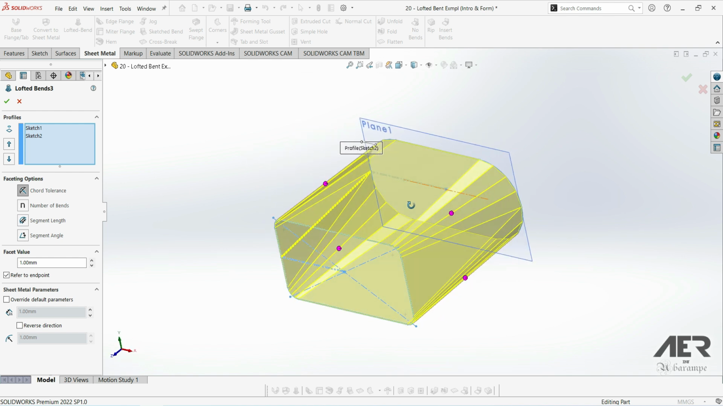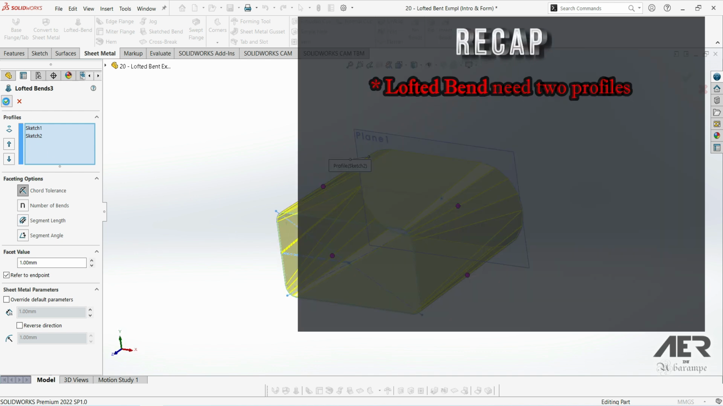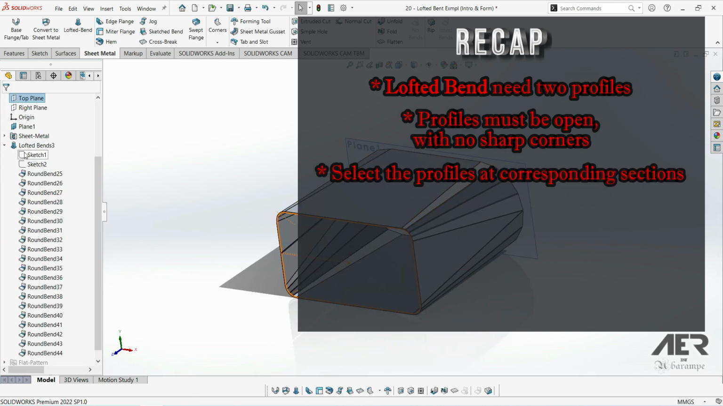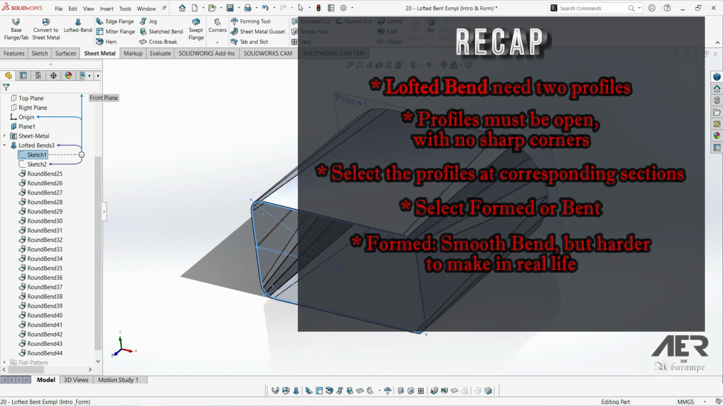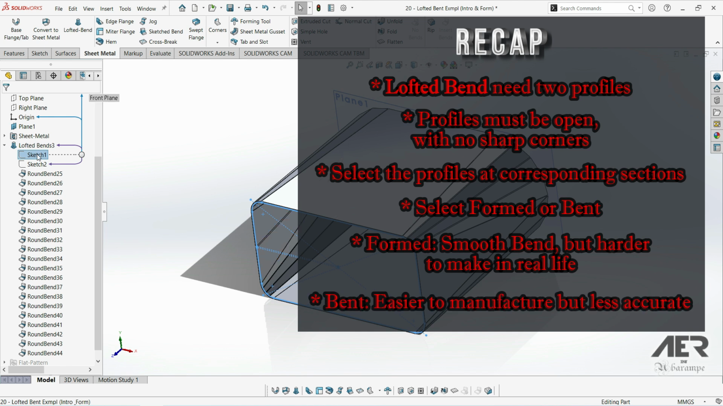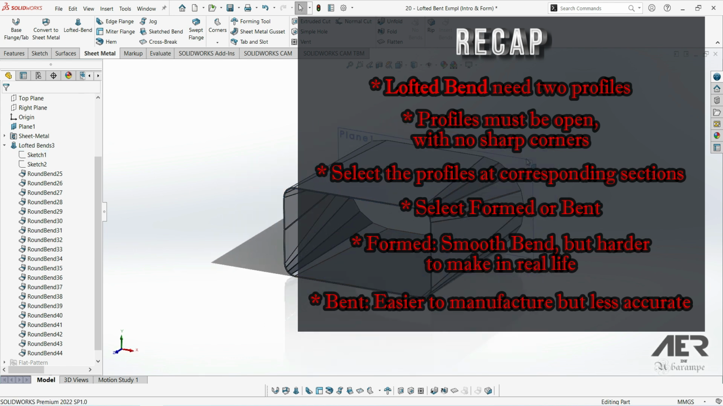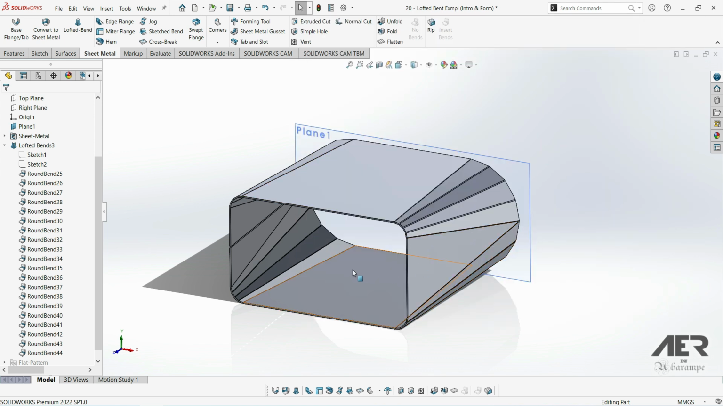So to recap lofted bends, they work generally in quite a similar way to normal lofts, but we need 2 profiles. They both need to be open, and they can't have sharp corners. Then we can select each of the profiles, and it's a good idea to try and select the same point on the profiles. Then we've got 2 main options, bent or formed. Formed generally looks much smoother and can work better, but it doesn't include the bend lines, so it often needs specialist tooling and can be hard to make. The lofted bends method gives more of an approximation of the curve. It can be easier to actually make, depending on what kind of process and machinery we have access to. There are many different sub-options within the lofted bends, and we can also apply these to each individual segment of the loft. So that's lofted bends.